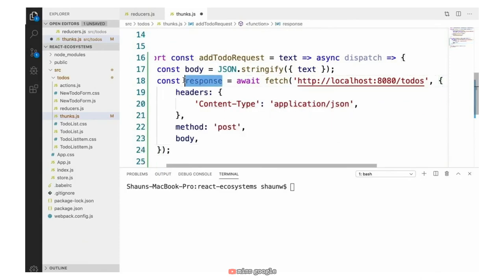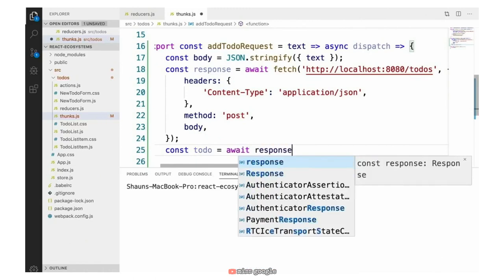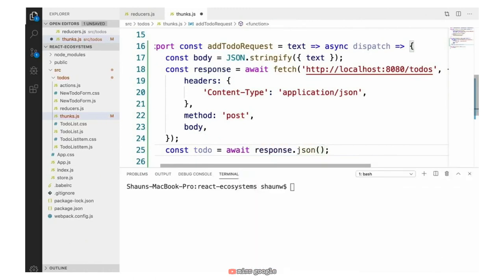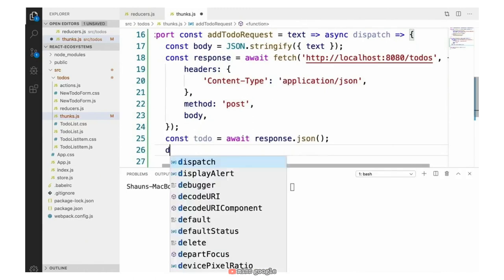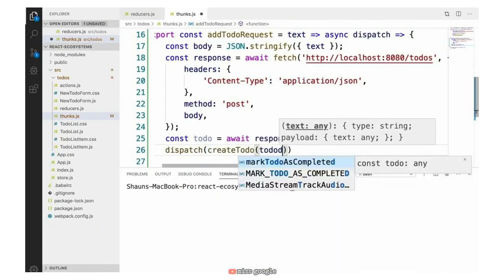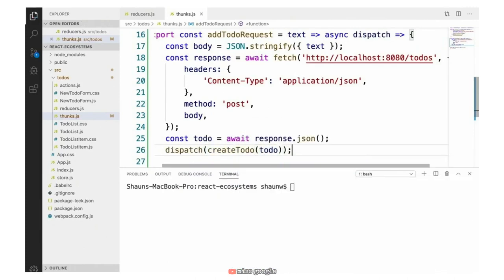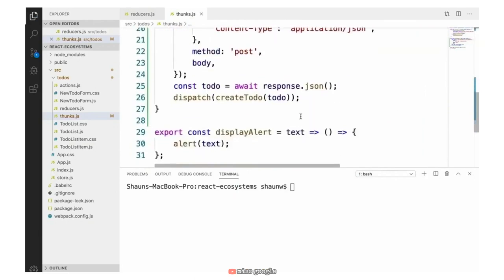And now that we have the response up here, which is the new to-do created on the server, what we're going to do is say const todo equals await response.json. This is just how we do it with fetch. And then we're going to dispatch a createTodo action with the inserted to-do as an argument. We'll say dispatch createTodo with the to-do that we got in the response. And we have to make sure that we import this createTodo action from our actions up here.